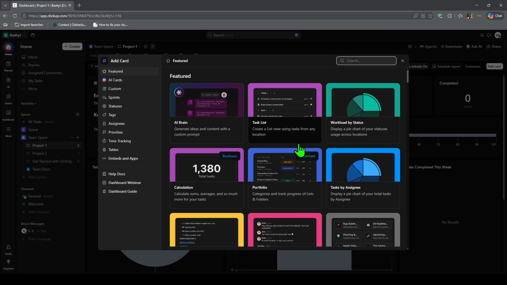Once your cards are added, arrange them on the dashboard so the most important information appears first. You can resize cards, move them around, and add more cards as your reporting needs grow. Finally, review the dashboard regularly or share it with your team. A good ClickUp report helps everyone see progress clearly and make better decisions.